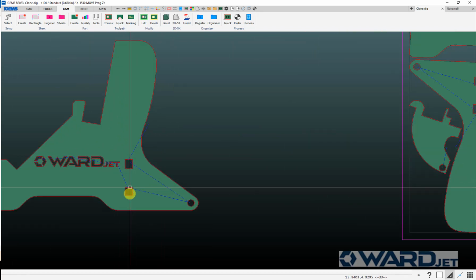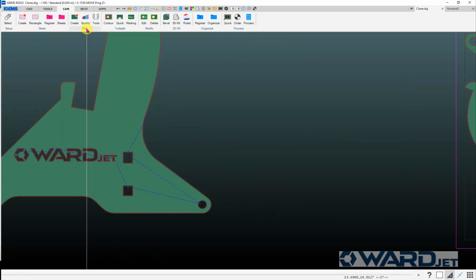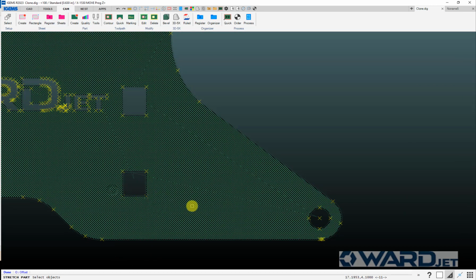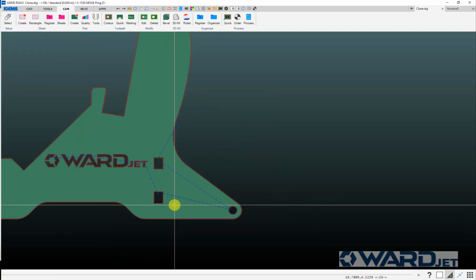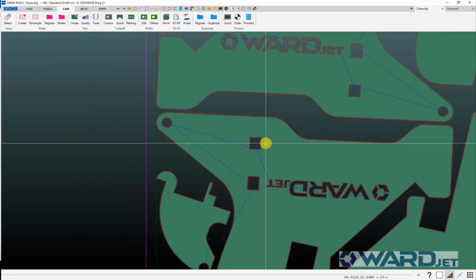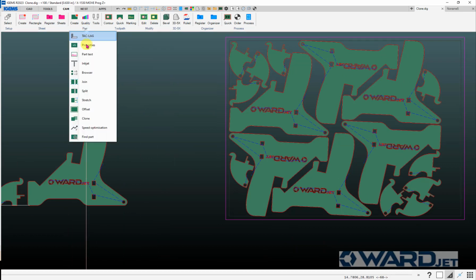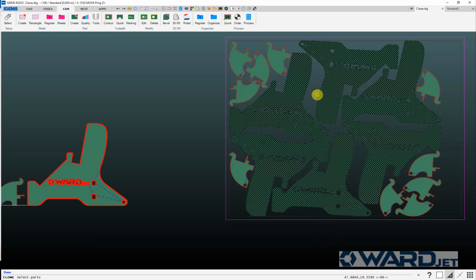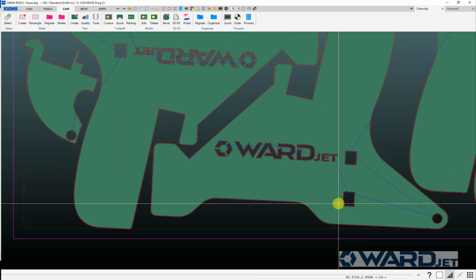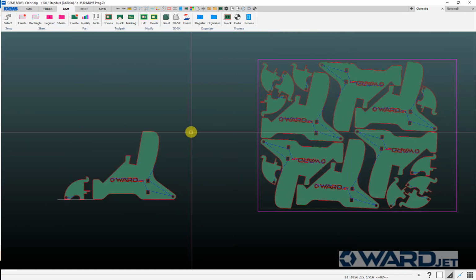Clone can also be used if I change the geometry. So if I stretch this and make that a little bit longer, again, I want to update that on these parts here. Part, clone, original part or modified part, and then the parts that I want to update, and then those will get changed.